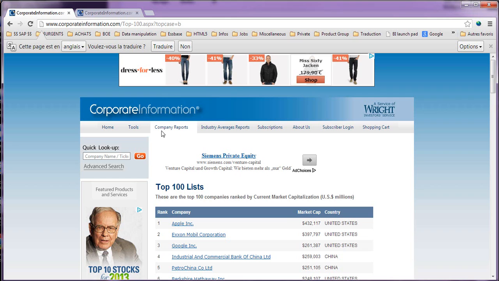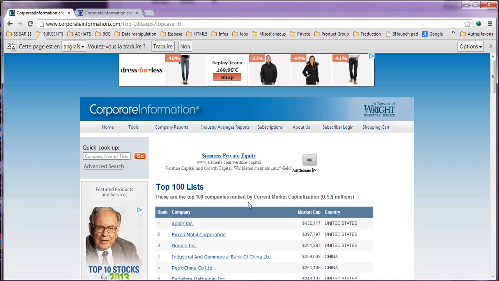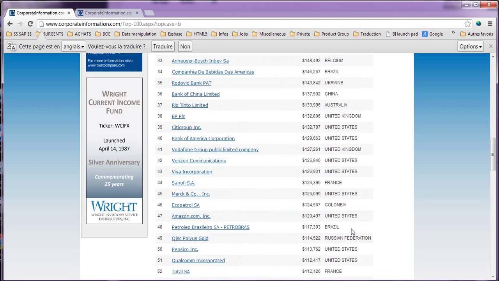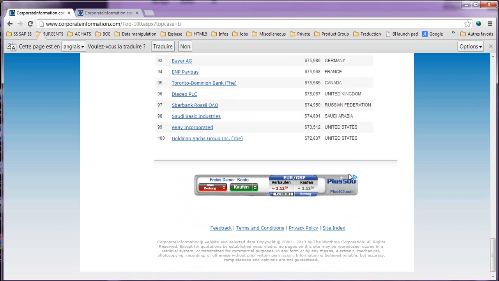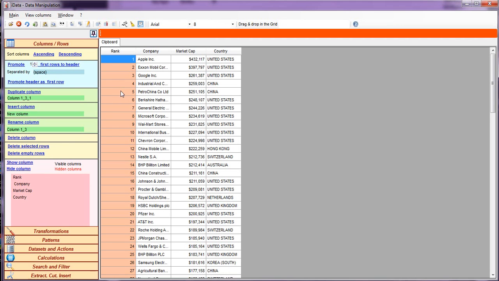I will now open and copy data from a website. These data are the top 100 companies based on the current market revenue. I will copy the data into iData, and iData will again detect the structure of the dataset.